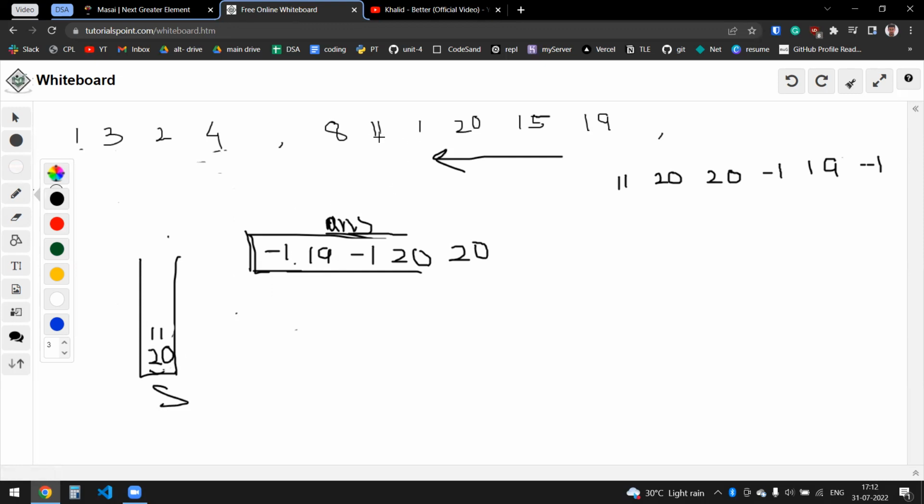Okay, so now I will compare 8 to my 11. Is my stack dot top greater than 8? Yes, right? So what I will do is push 11 into my answer array, and push the array of I, that is 8, into my stack.